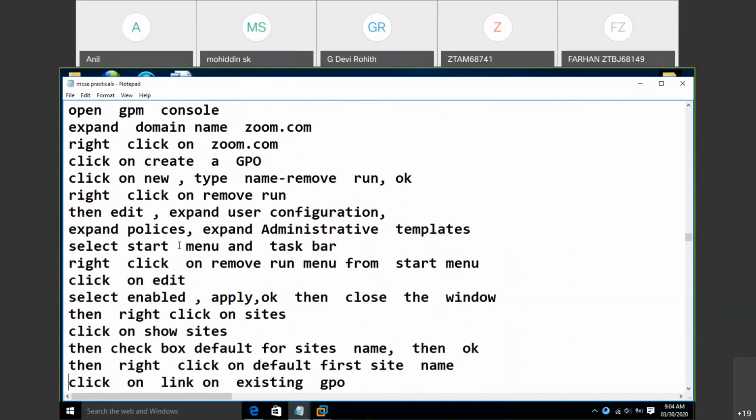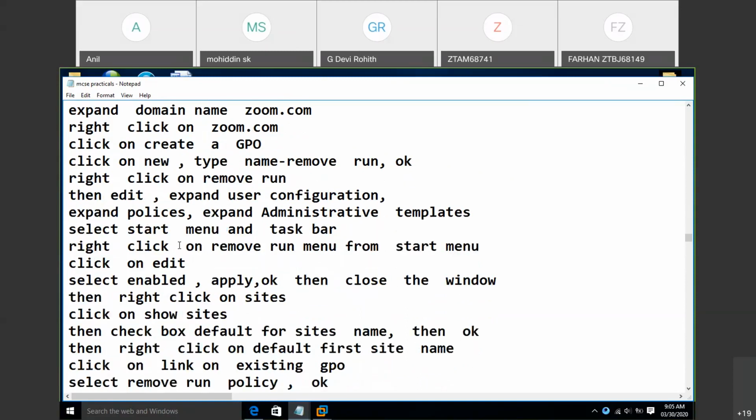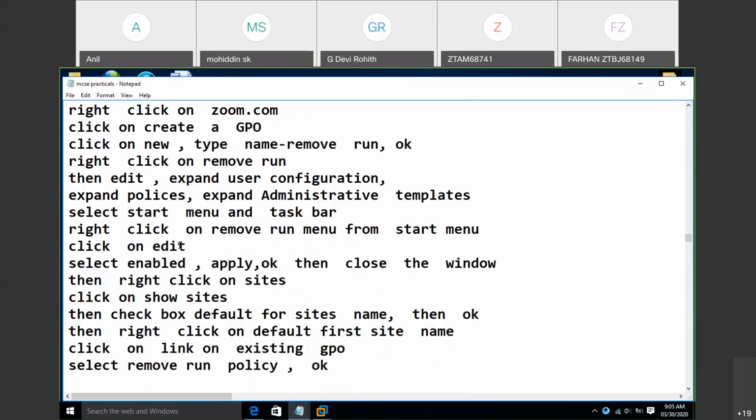Then this policy is just created, but it has not been linked to a site. So how to link this policy with a site? On the same GPM console, you will find sites. I'm using the default site. After 2 days, I'll show you how to create our own site. Today, just concentrate on the default site. Now, you go to sites, right click, show sites, then check the box default site, then right click on the default site and link your policy, that is the remove the run policy.